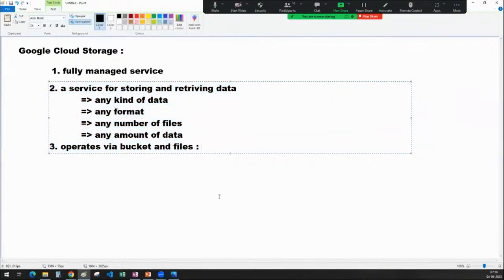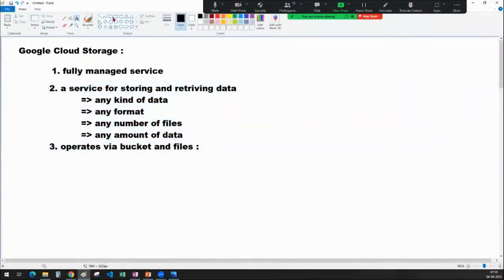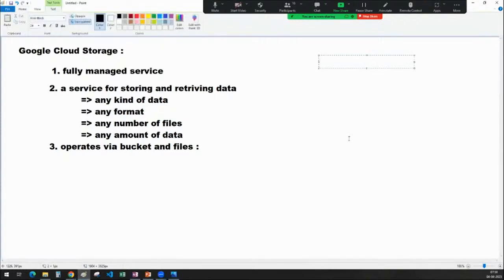Sir, what is a bucket? A bucket is a container. If you do not know what a container is, you can think of it as your folder. A bucket is nothing but a container, and the terminology for the object is nothing but a file of any format. So this is the terminology, sir.